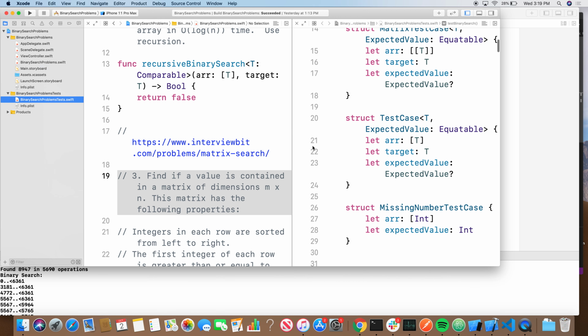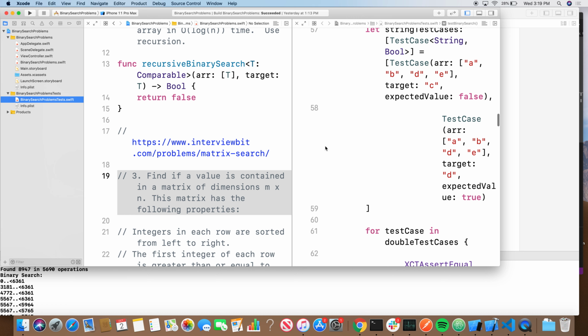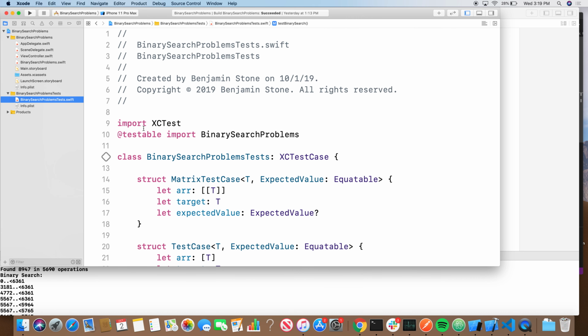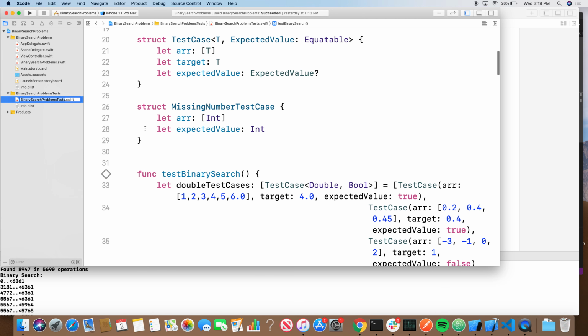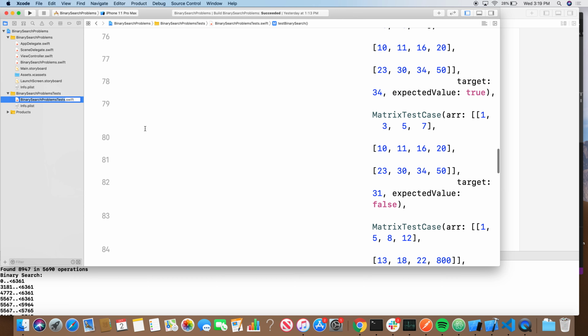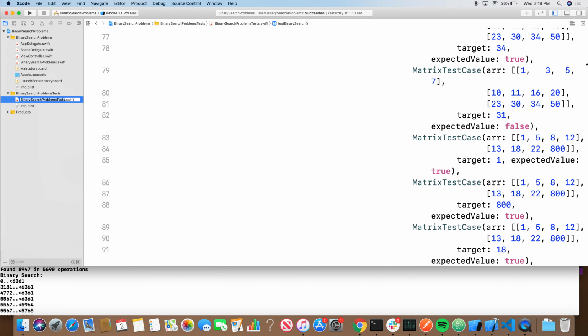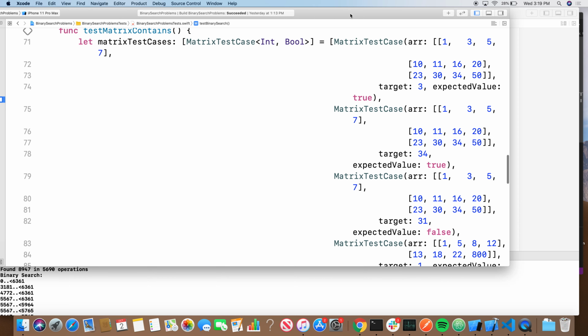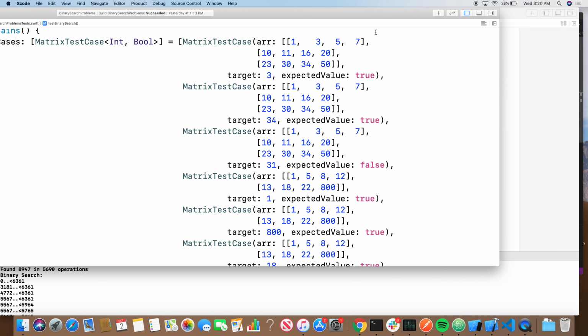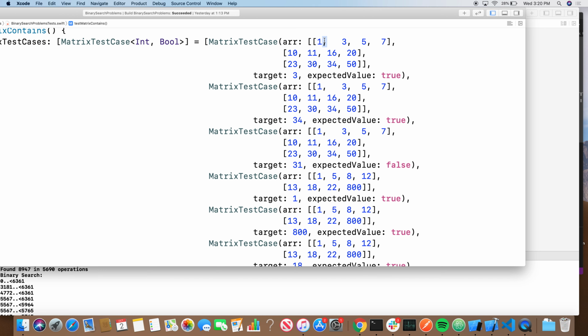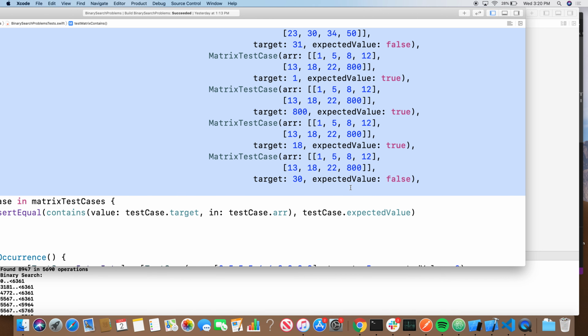And the test file says, number 3, binary search, recursive binary search, matrix contains. That's going to be hard to look at in presentation mode, that's okay. All right, so these are what our test cases look like here.